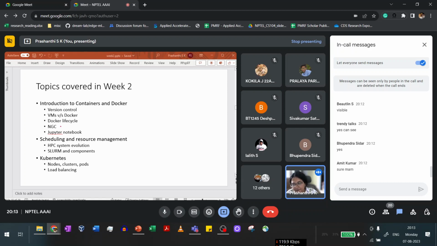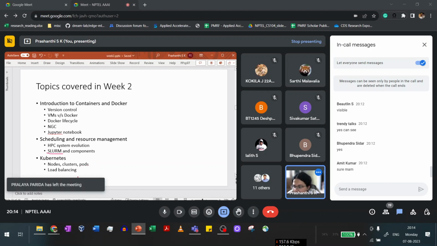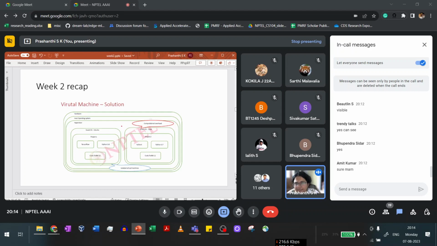All of this continued your understanding and application of containers and Docker. Then we moved on to scheduling and resource management. So we looked at the HPC system and how it evolved, and then we looked at a typical scheduler, which is Slurm, and then we tried to understand why Slurm was not sufficient for AI or deep learning, and we looked at Kubernetes, which is an orchestrator of containers, and we learned a little bit about nodes, clusters, pods, and features that Kubernetes offers, such as load balancing. So with that, let's go into the details.